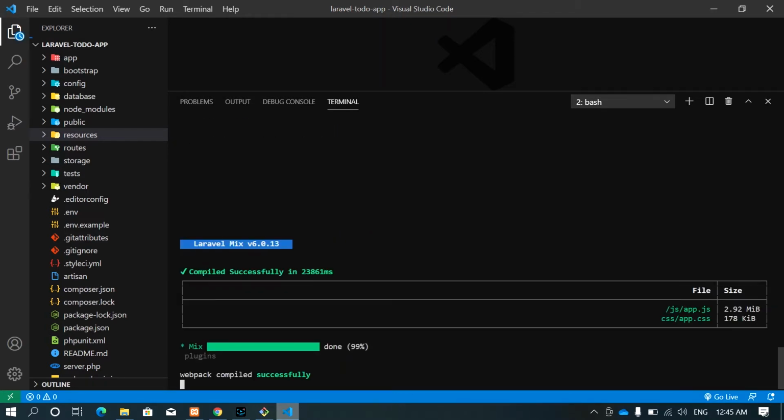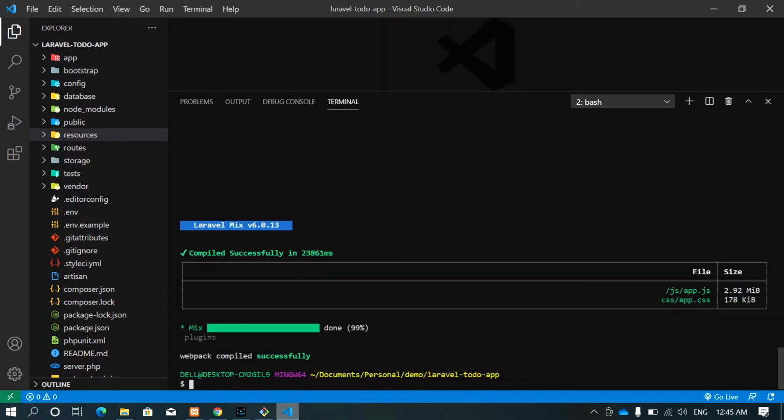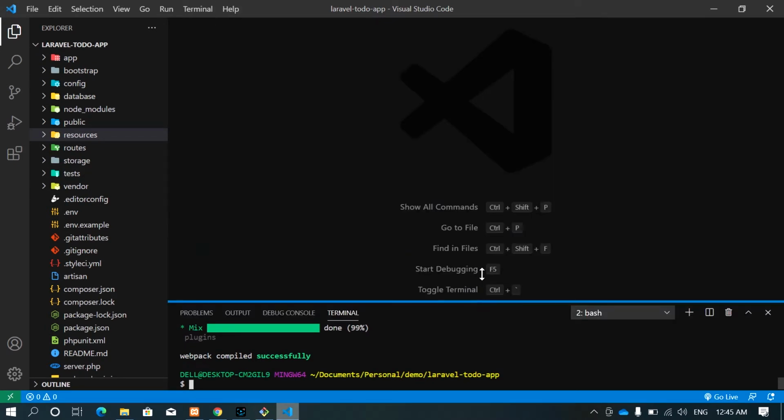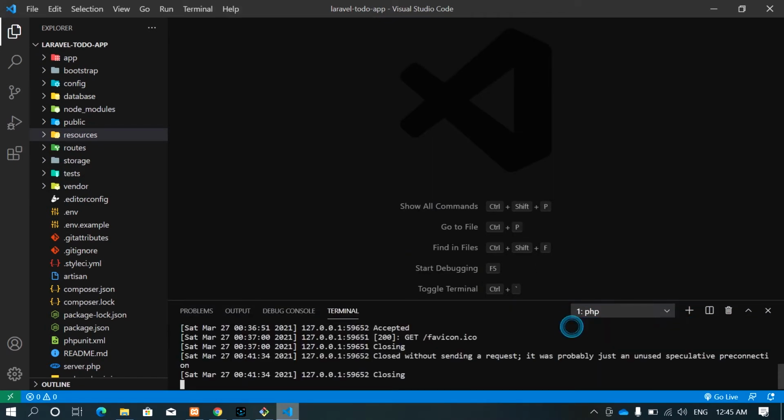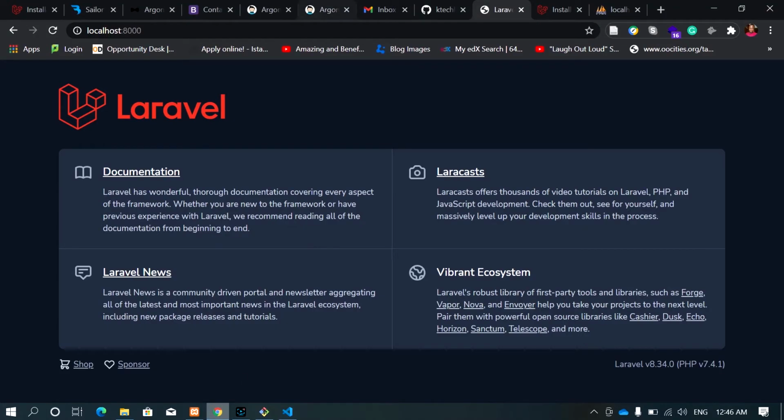All right, so Laravel Mix is done fully. It compiled successfully. I think that's it. We already have our server running. Let me just check to see whether the server is running. Okay, let me go back and reload this page and see how the page is going to look.